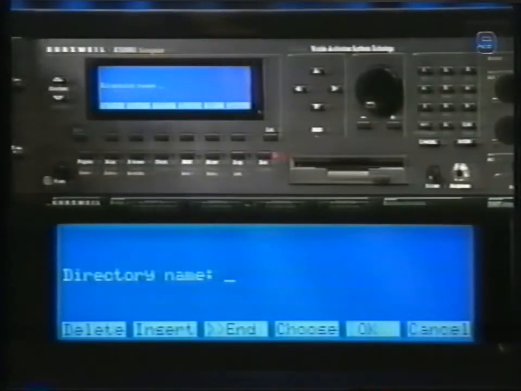This screen looks similar to the naming screen for objects, but 2 of the soft buttons are different. The 2 arrow buttons are replaced. You can still move the cursor by using the left and right arrow buttons to the right of the display. The arrow end button moves the cursor to the last character.